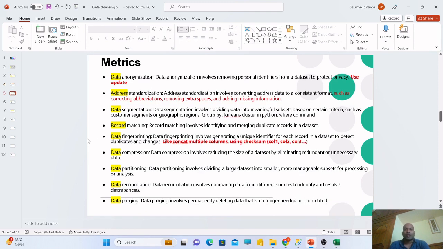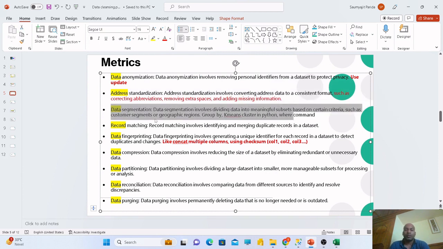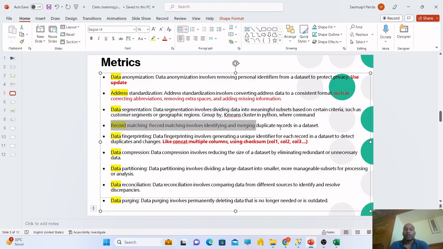Okay, anonymization. I will now speed up a little bit. Anonymization, through the update function we can use it. Address standardization, yeah, you can use update and different other techniques, stream, etc. Data segmentation, we already read about k-means clustering. Record matching, yeah, deduplication, and we can already do it.